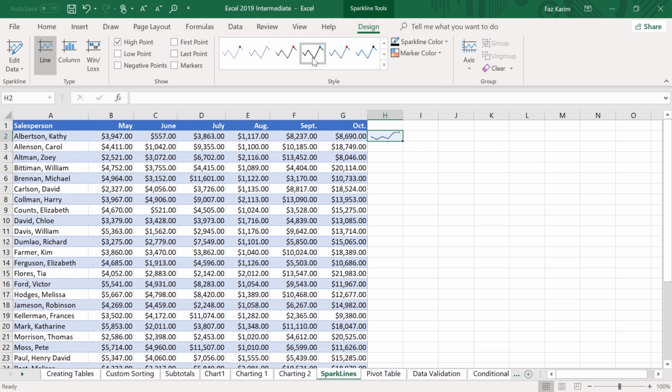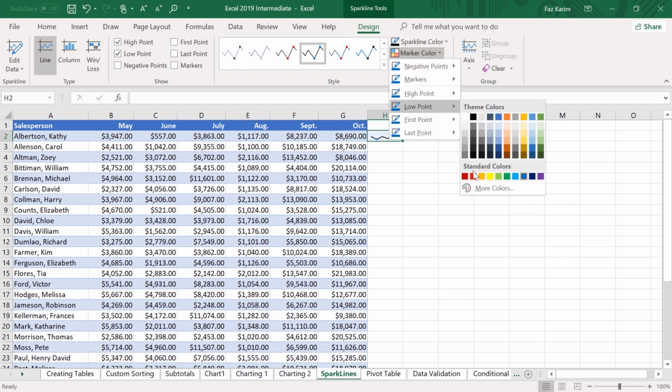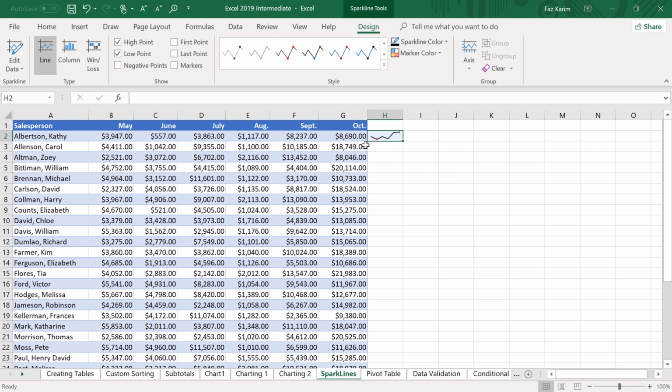And over here you can change it to a black line to show the difference more. So a line lets you see various points of data using a line chart inside of a tiny little cell. If you want to see the low point, you can turn that on. And then you can go over here to marker color, and you can make your lowest point a red. And you can see that June was your lowest point for this data set.